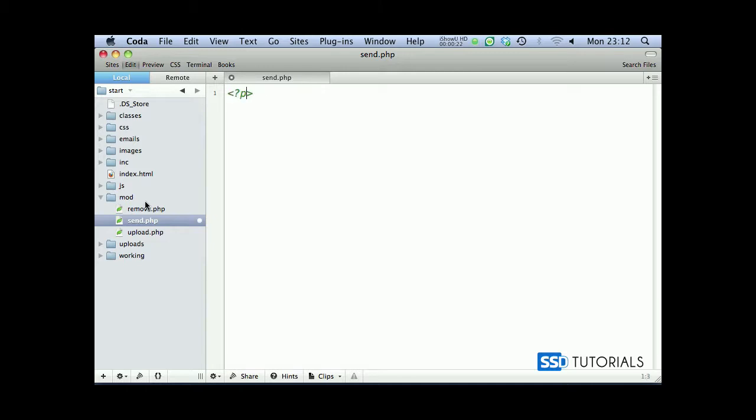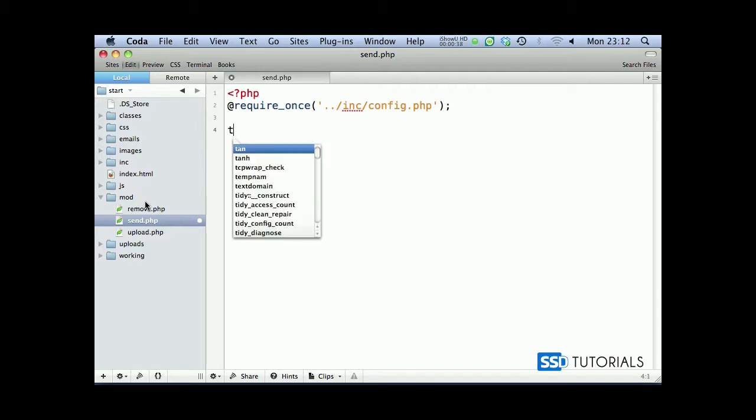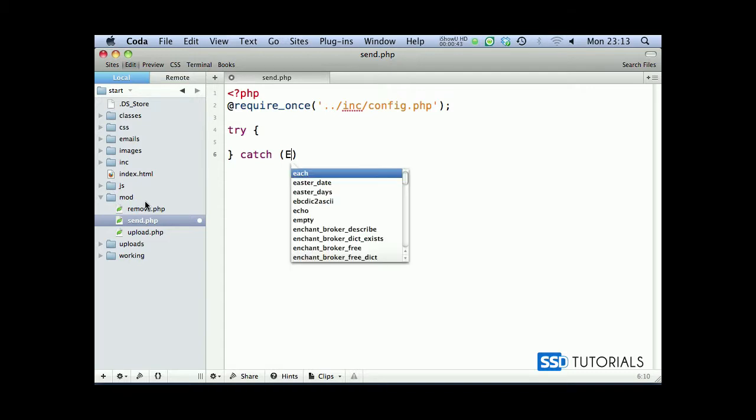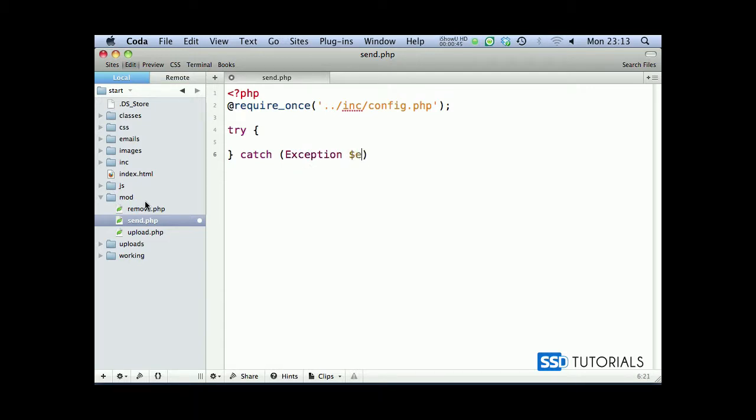So we start with the opening PHP tag, then we go for require_once config, and we go for inc config.php, and we can include the ampersand symbol here. Now try and catch. Inside of the catch we go for the exception, represented by the $e variable, and then we go for the message, this time $e->getMessage() method.